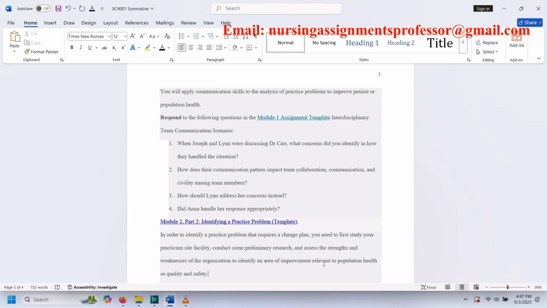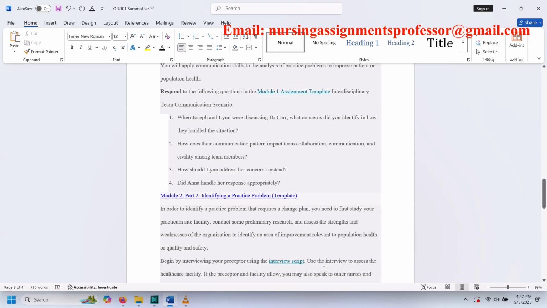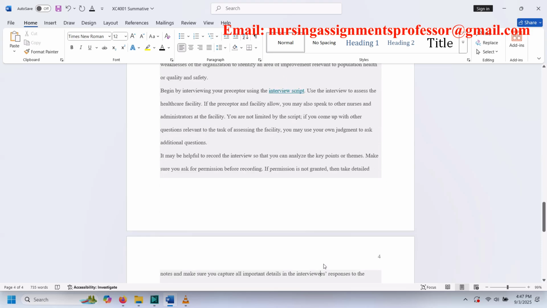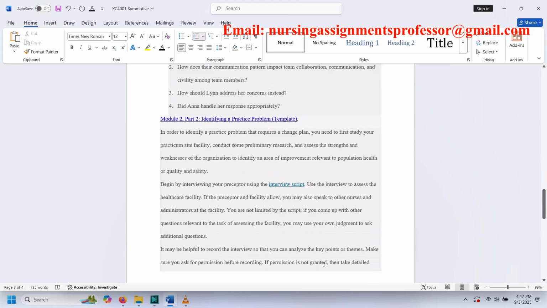Module 2, Part 2, Identifying a Practice Problem. In order to identify a practice problem that requires a change plan, you need to first study your practicum site facility, conduct some preliminary research, and assess the strengths and weaknesses of the organization to identify an area of improvement relevant to population health or quality and safety.